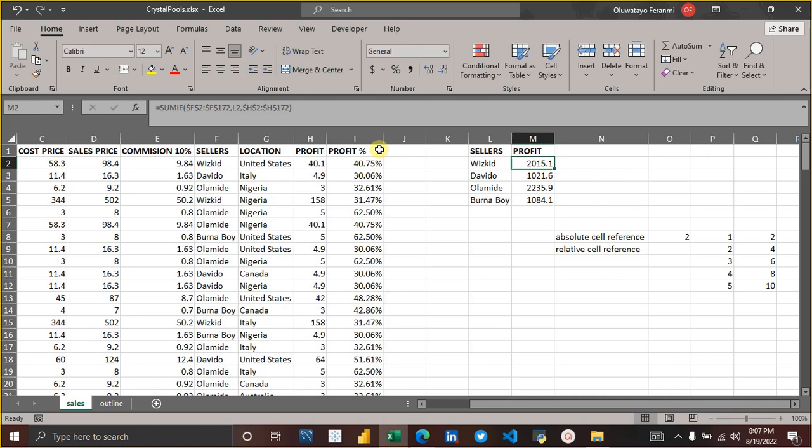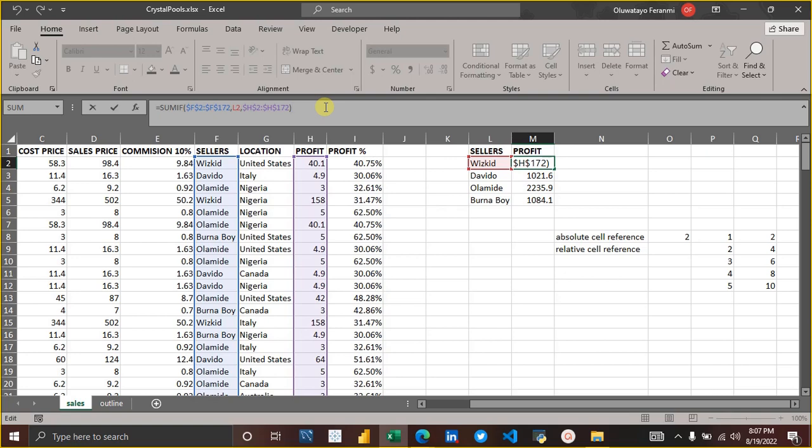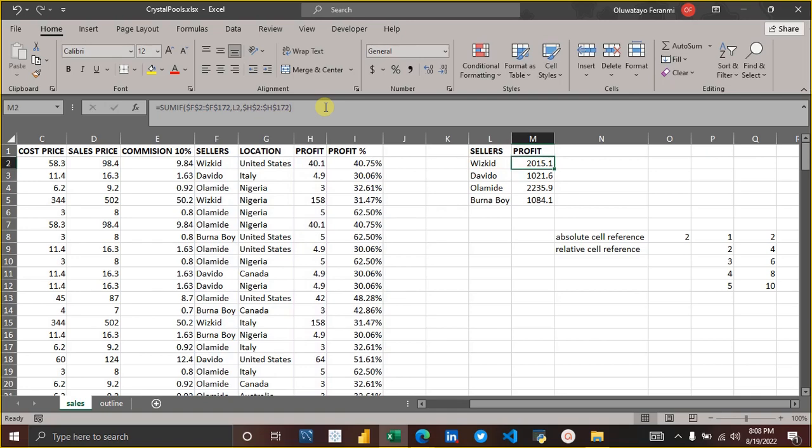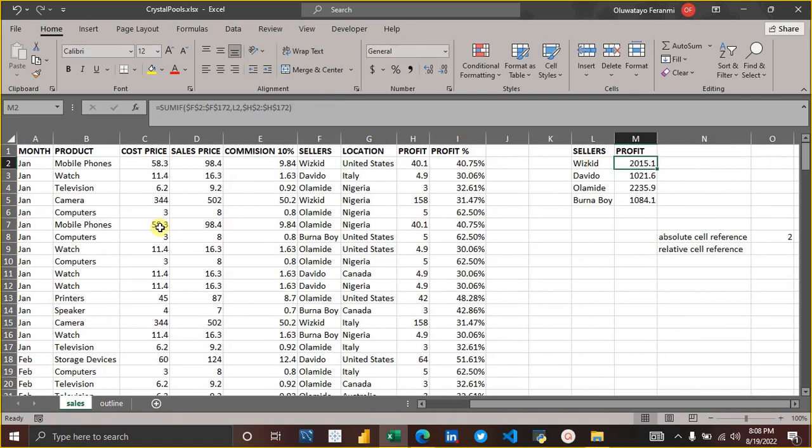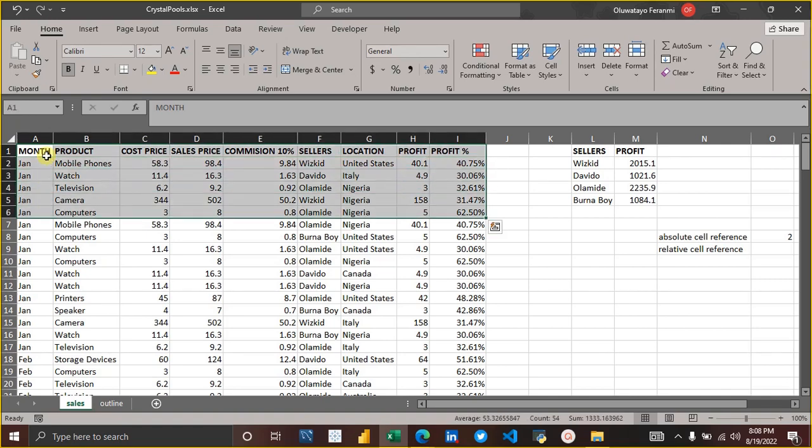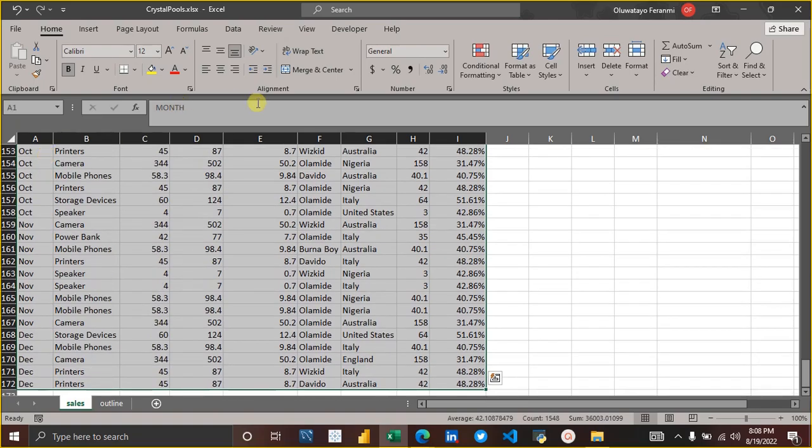But there's a way to make our code easier. Now when you look at this code, people who have been using Excel for quite some time might understand, but for newbies, it might be too complex. So to simplify our code, we can turn our data range into a table. Everything here till the last one, we can turn into a table.